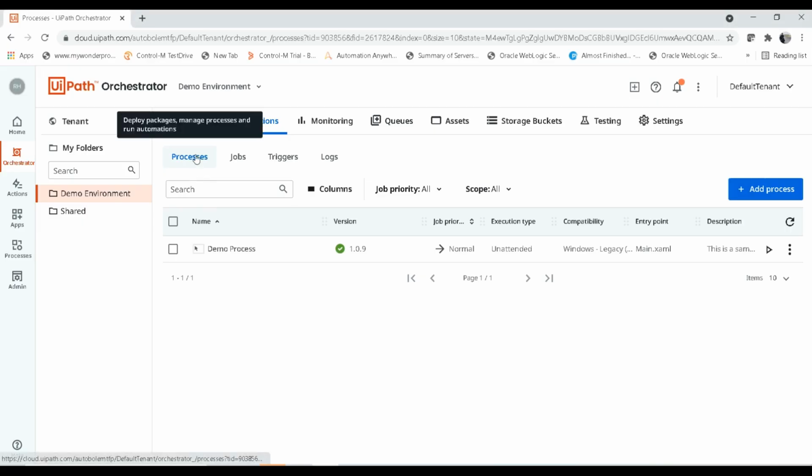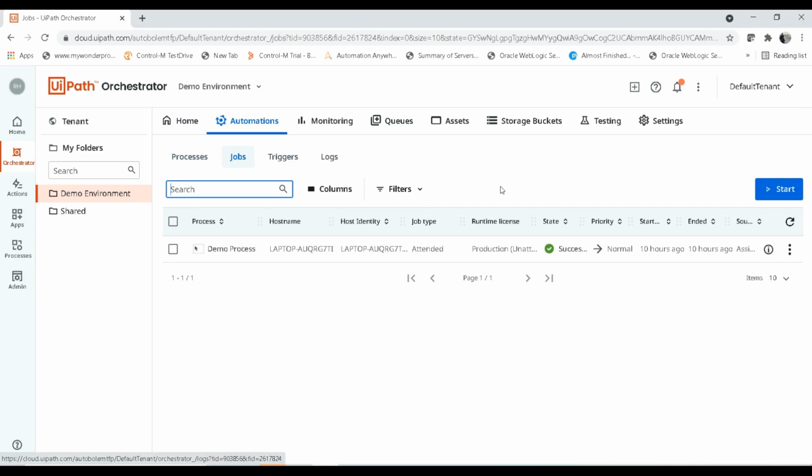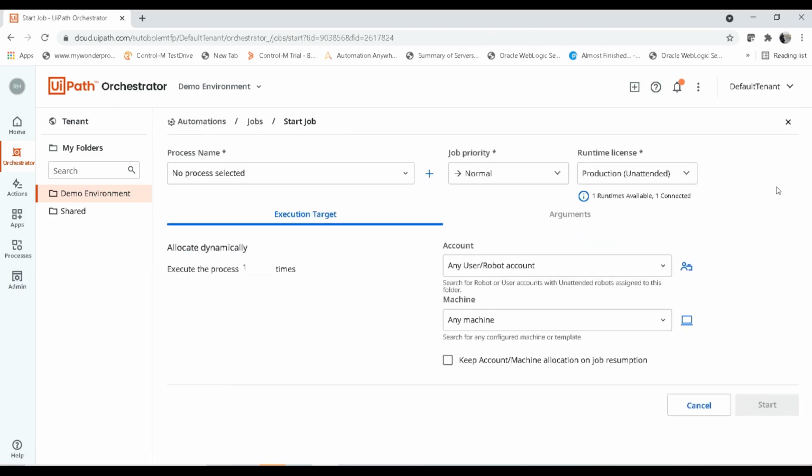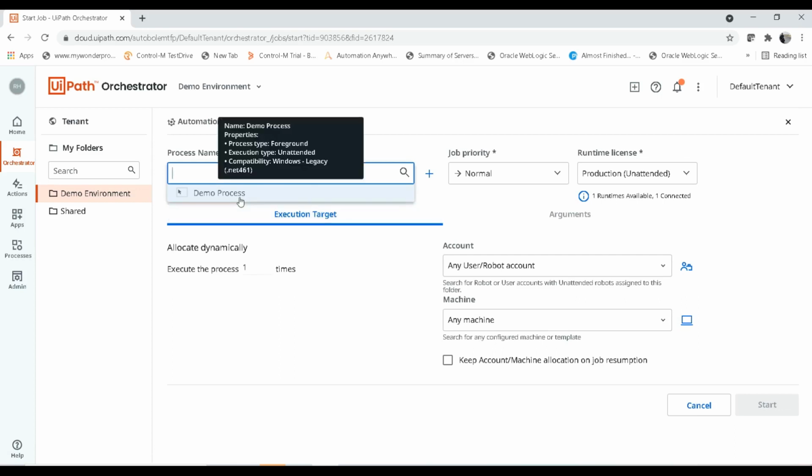Same as how we created the process, just go to automations inside the environment, go to jobs. Here you can see a job is already created. If you want to create a new one, click on start. You have to give the process name. If you have multiple processes, you can choose which process you want to execute. We have only one, so I am choosing the process name.